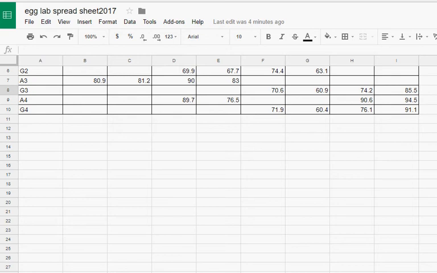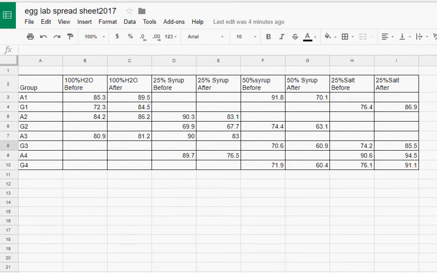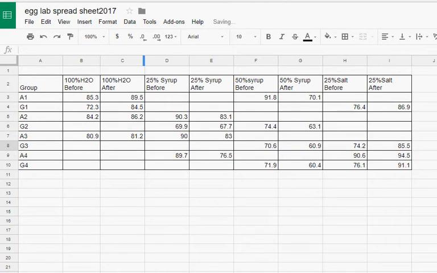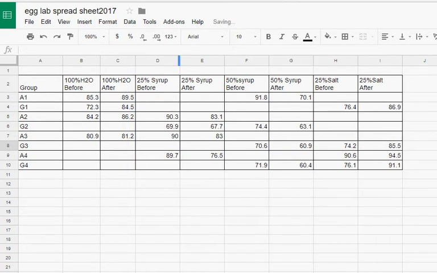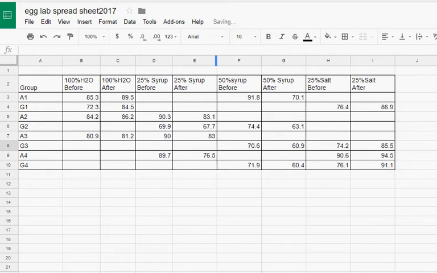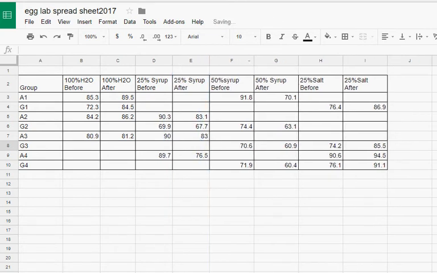Okay, I'm going to assume you don't know a lot about Excel. In this lab, we're going to take the data we got from the egg lab and do some data crunching. The first thing we need to do is figure out how much weight was lost, and then figure out what percentage of the weight was lost.